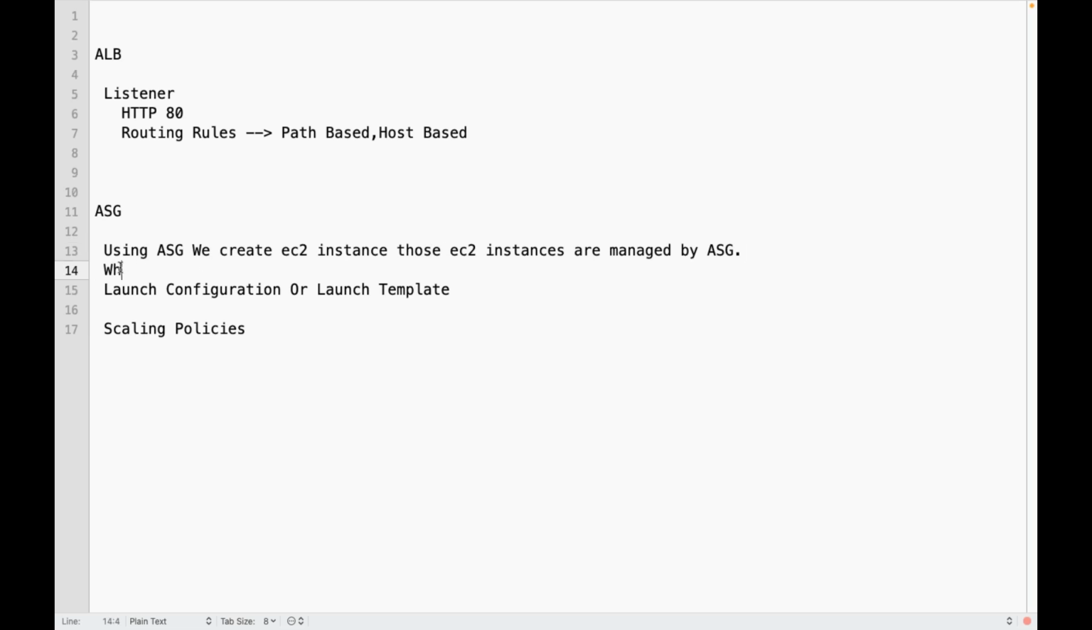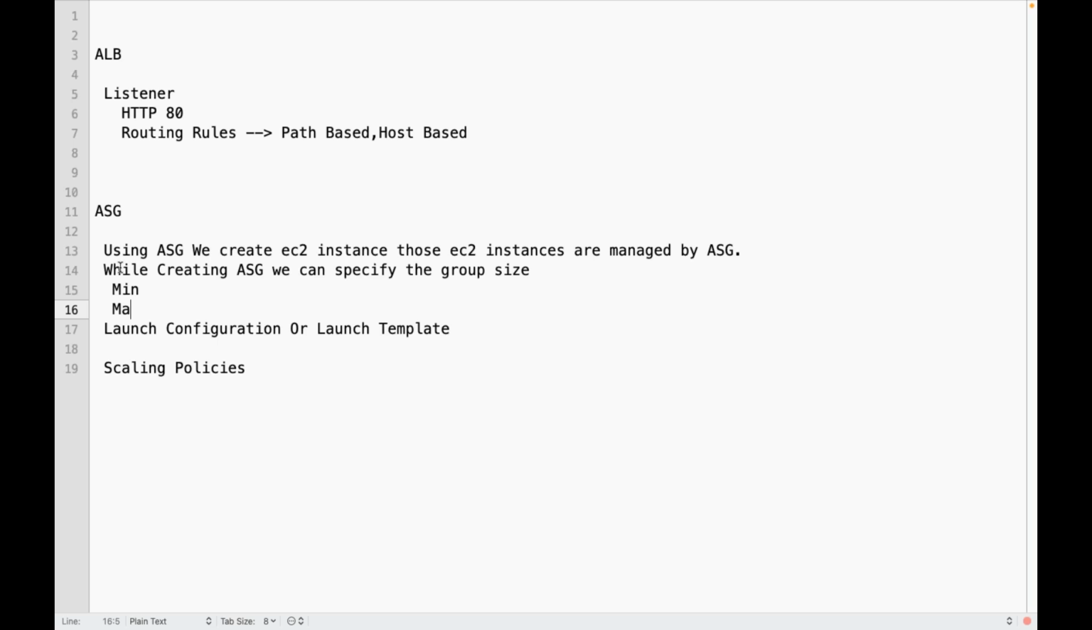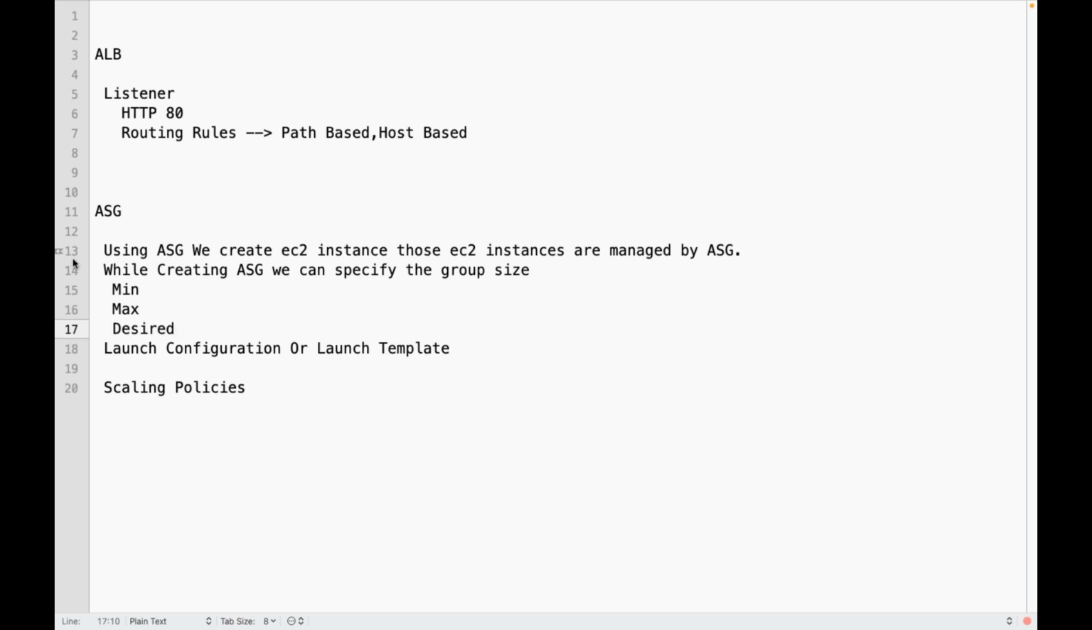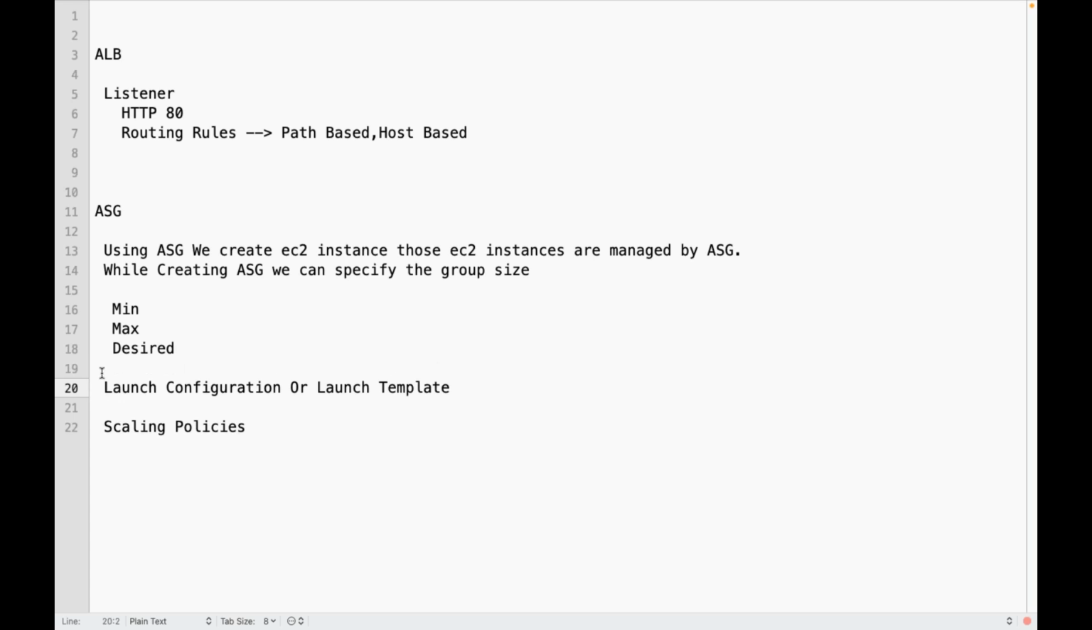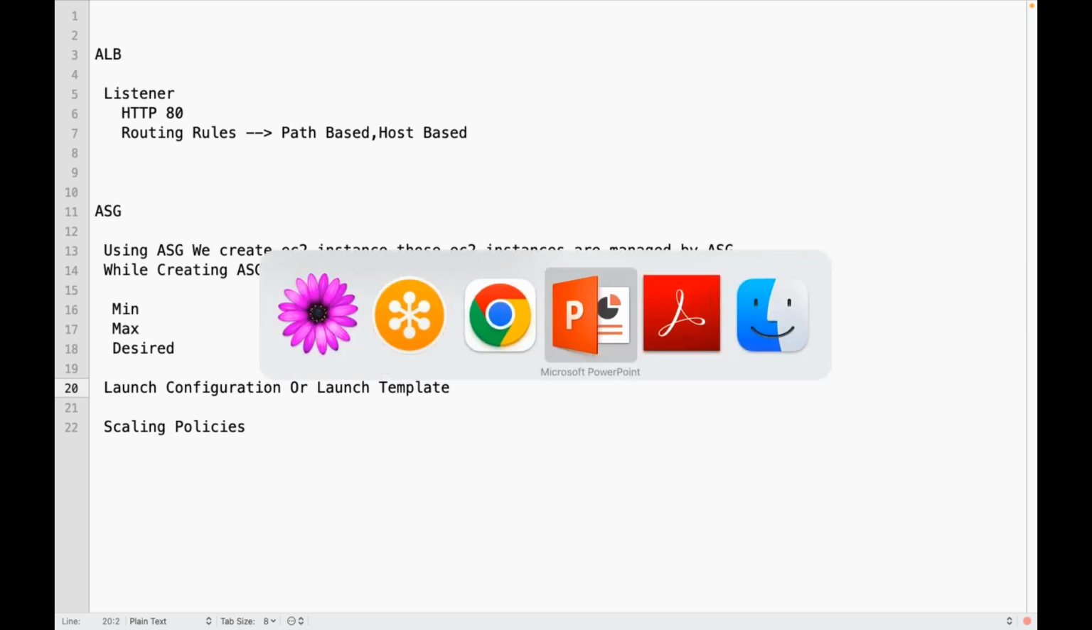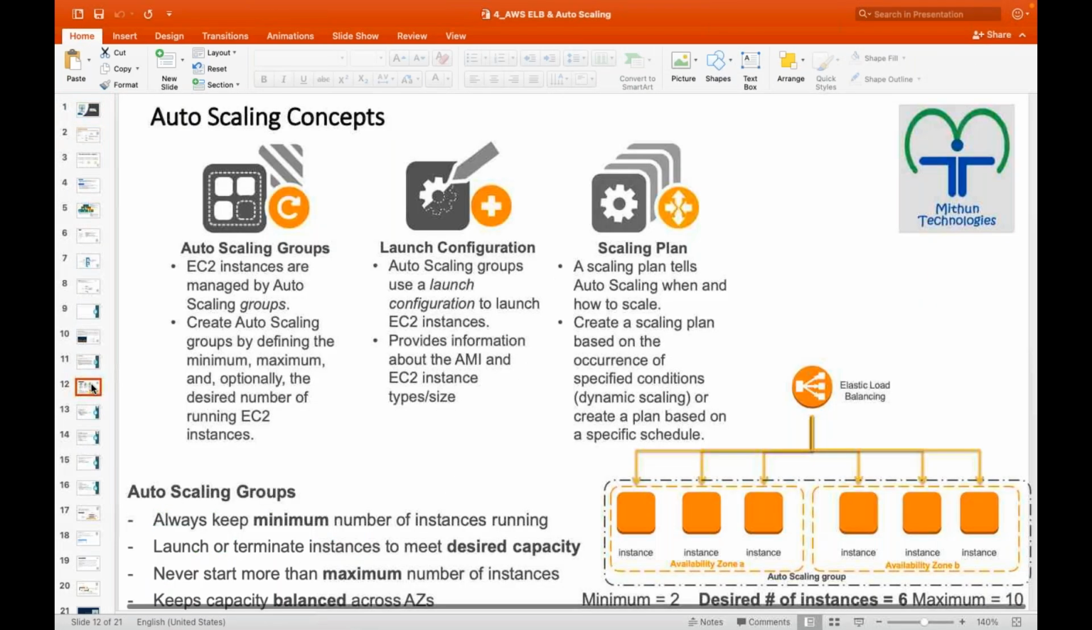While creating an auto scaling group, ASG in short form, we can specify the group size, like minimum servers, maximum servers, and optionally the desired number of servers, right? Auto scaling will make sure the minimum servers, the minimum EC2 instances, are always available.